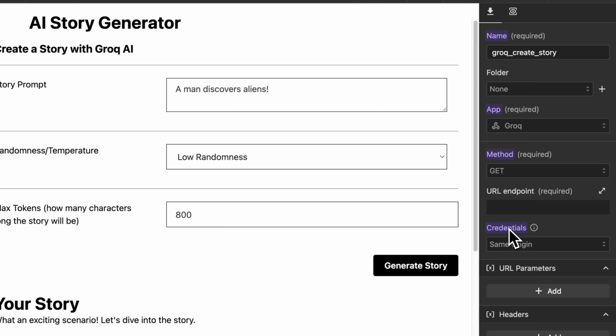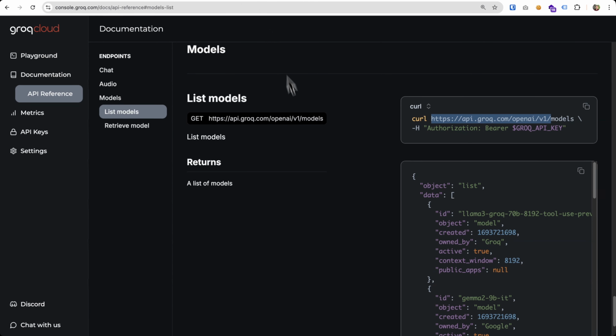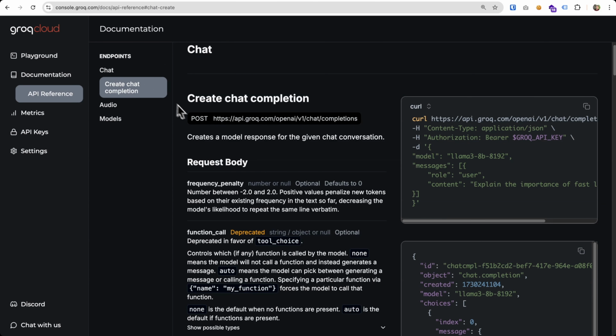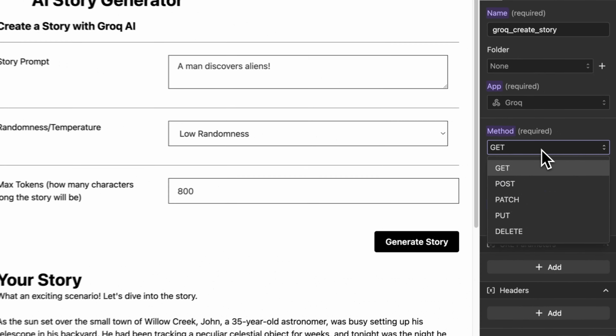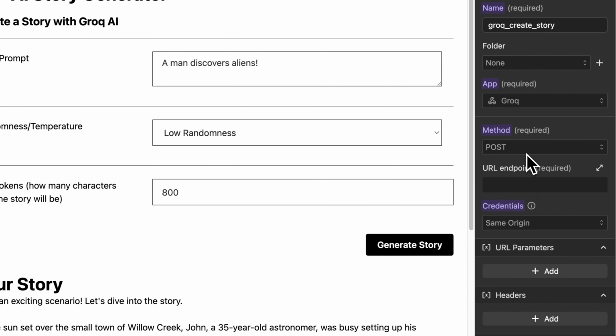Credentials is more advanced. We won't go into that. It is almost always just left at same origin. You typically won't have to change that. So on the documentation for chat, this is a post API request. We're sending information. So we want to change that to post, like so.